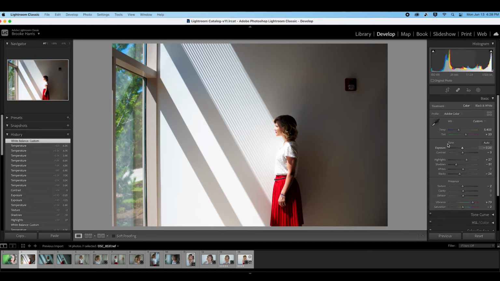Next are the tone tools. In the tone tools, you can edit the exposure, or how light and dark your photo is. You can also change the contrast, which will change how dark the darks in your pictures are. Here are your highlights, shadows, whites, and blacks, which will continue to edit the light balance in your picture.